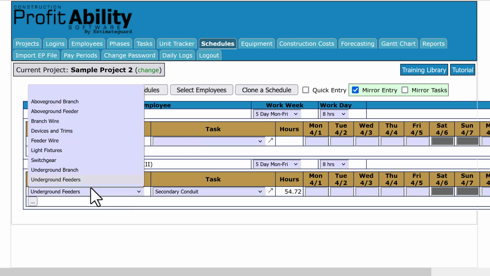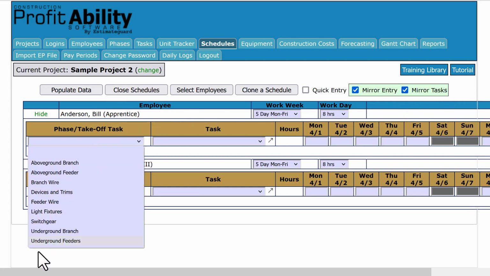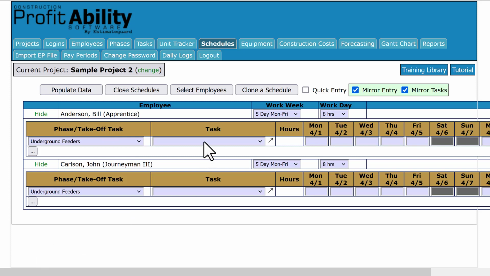Okay, let me just close these out real quick. I'll check this box right here. Then you can see that when I select underground feeders and the secondary conduit, it automatically assigns both tasks to each worker. So if you have 10 workers on a crew that are all working on the same thing, it's going to flow the hours into all of them. It's going to average the labor rate. It's going to do the math, subtracting their average labor rate from the task budget to predict hours.